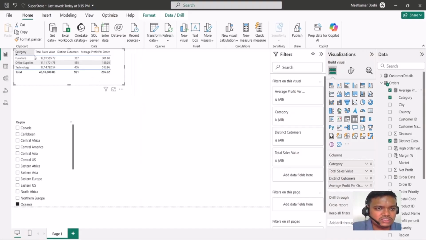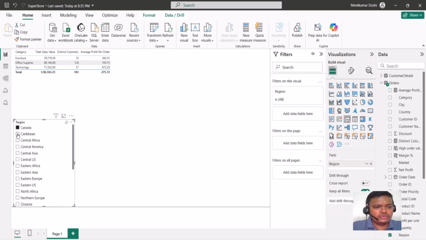So for furniture, the total sales value is 17 lakhs 91,000. Total customers who have ordered are 387 and average profit per order was 301. Now currently it is giving the data for only Oceania. Let us clear this filter. Okay, without clearing, I am just selecting a few things. See, automatically our data is changing.